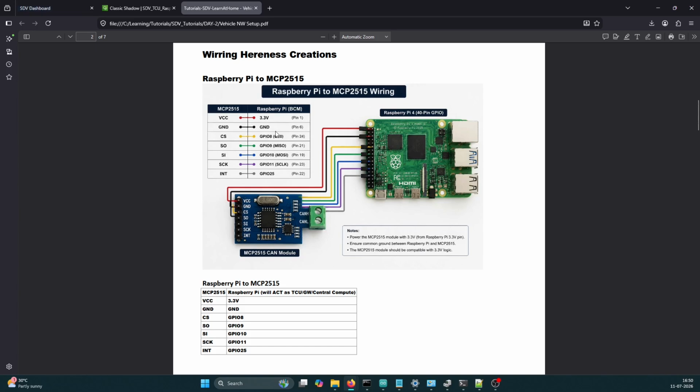You connect it with these two wires, and then you have chip select here. This is pin number 24, and you have to connect it with CS over here. Similarly, you have mentioned all the pins on the MCP2515 side, and here on the Raspberry Pi you have MISO, MOSI, SCLK. All these six connections have to be made to connect both the controllers with wiring.